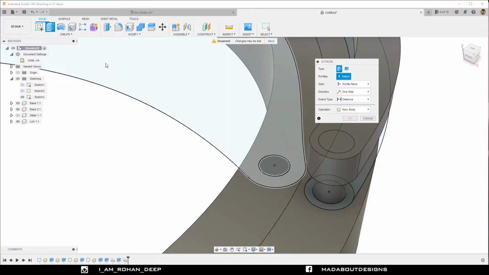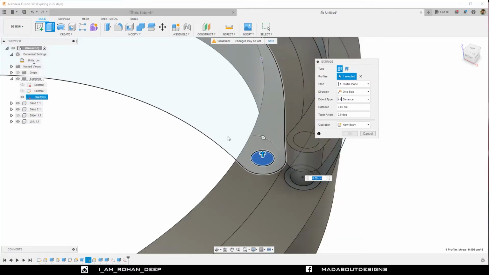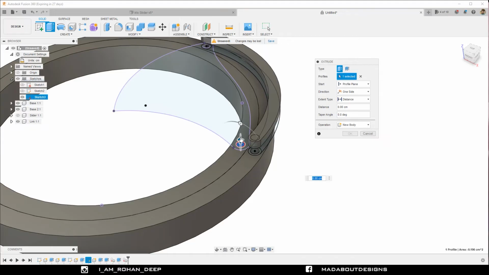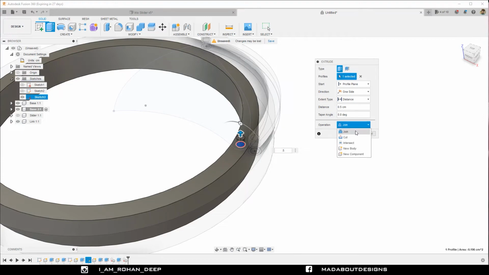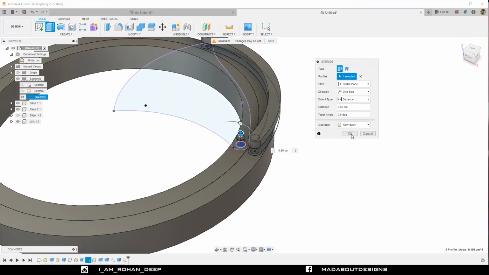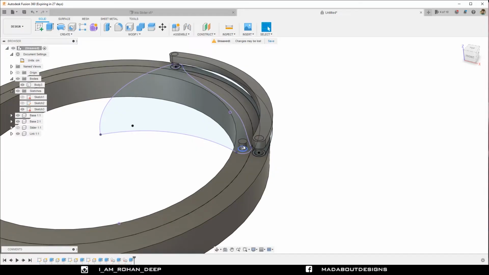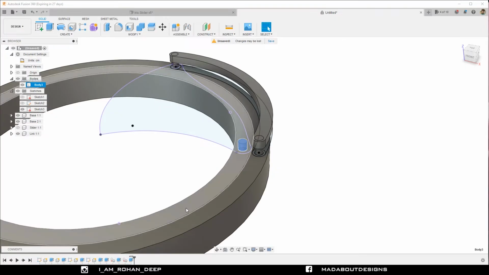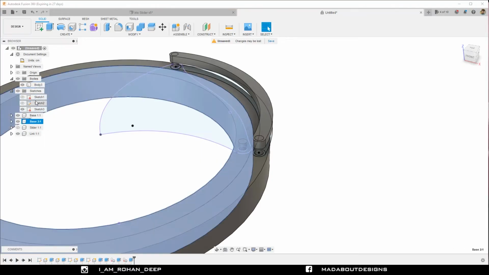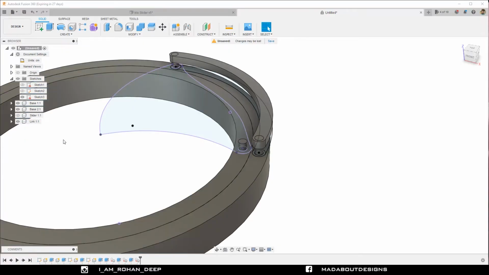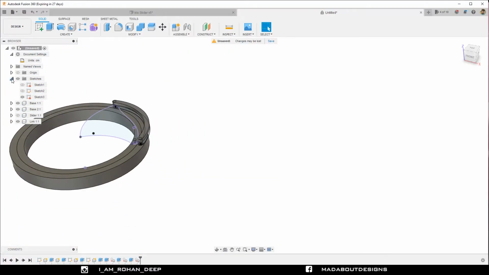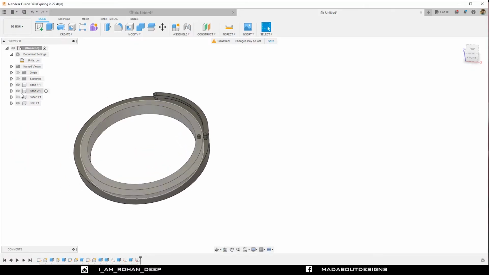Now go to Extrude again. Select this circular profile. Extrude it up to 0.5 cm. Change the operation to New Body and click OK. Here is our body 3. We want this cylindrical body to be a part of our base 2. So drag this body 3 under base 2. Now hide all the sketches. Turn on the visibility of our slider 1.